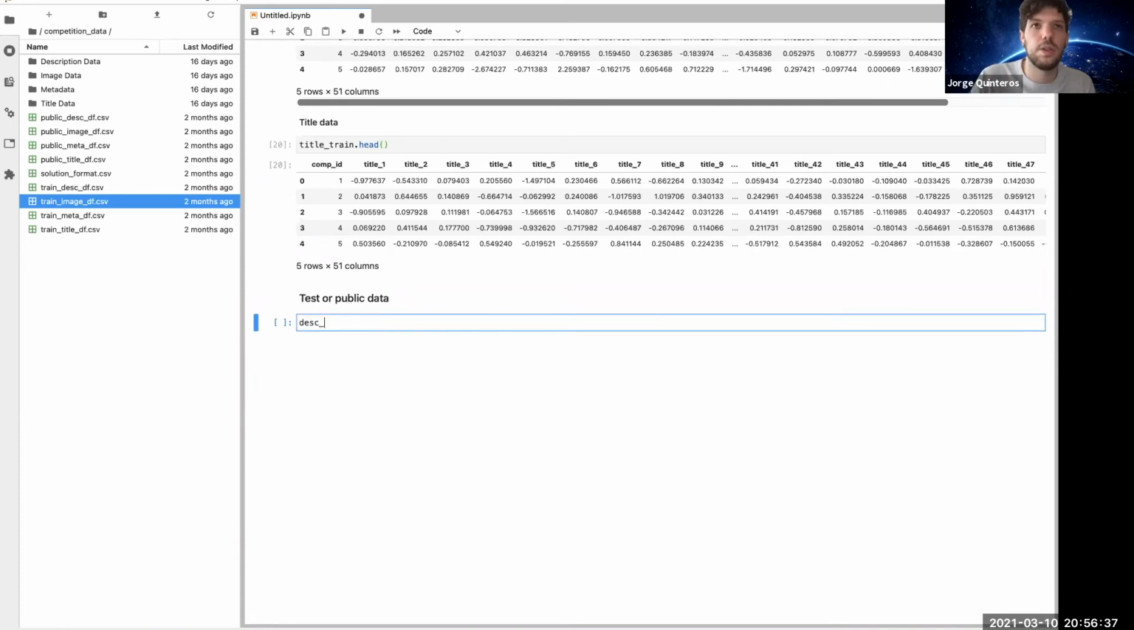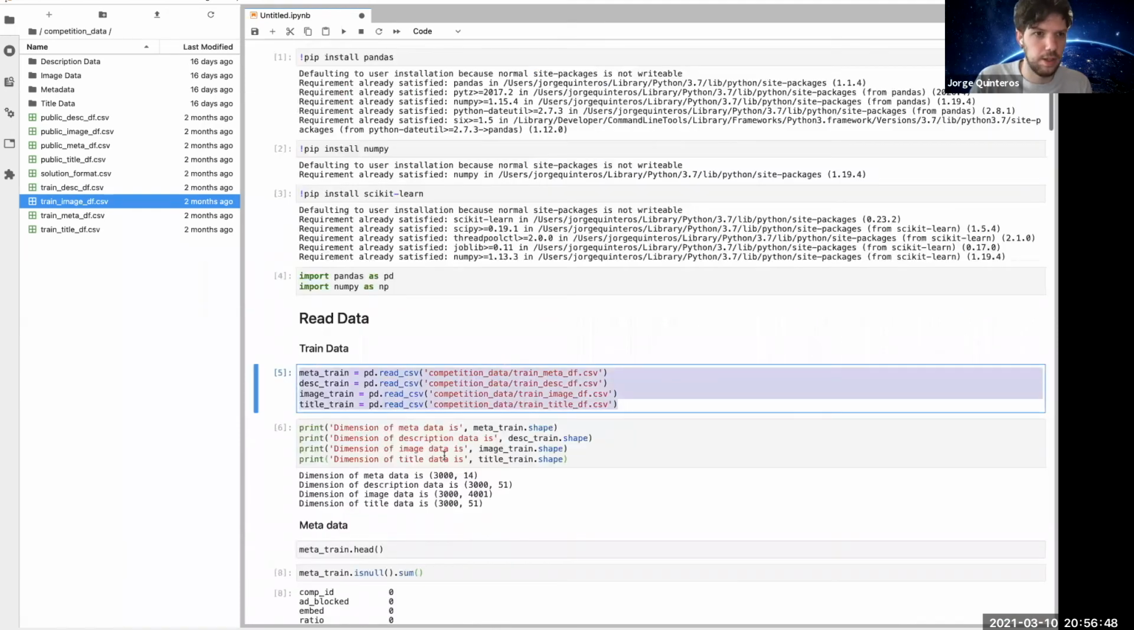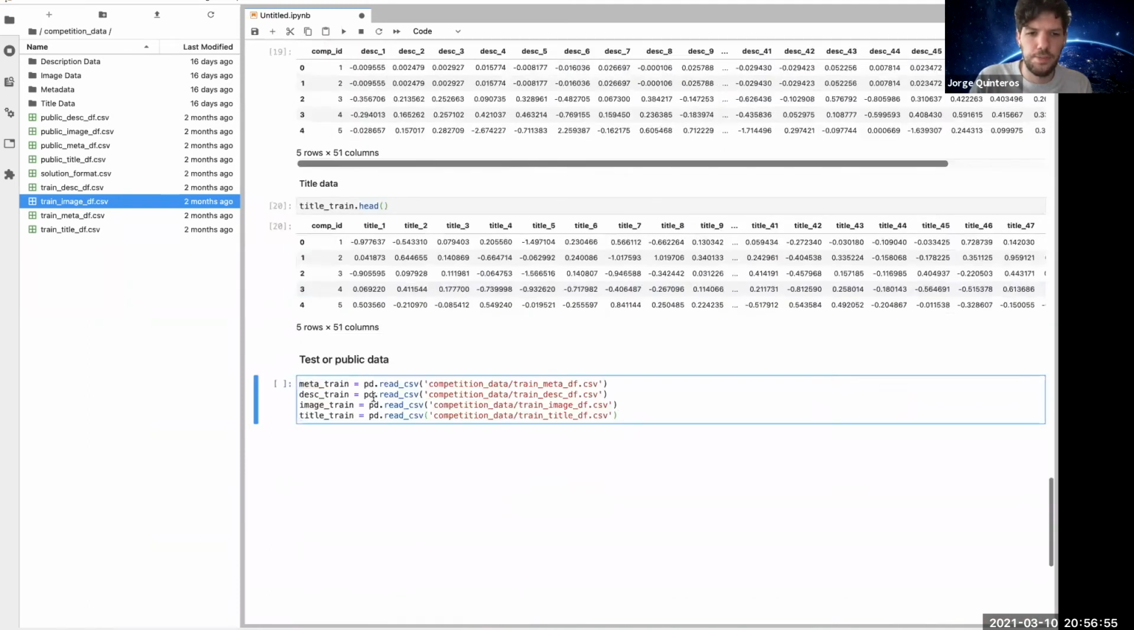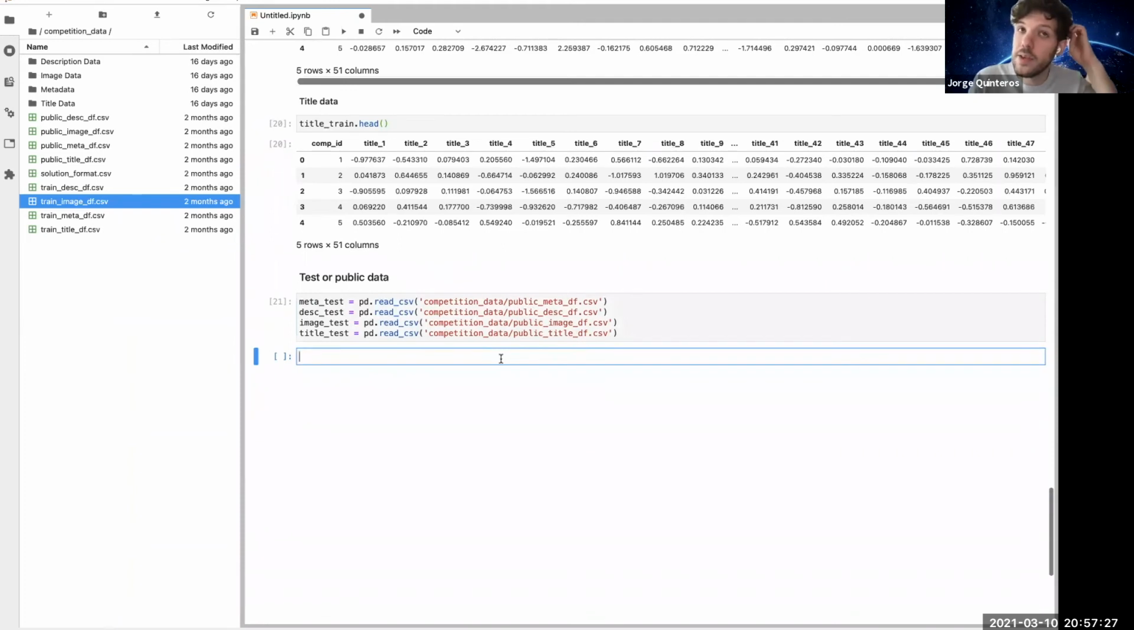And again, description tests or meta tests. I'm just going to copy and change a few things here, because the names of the files are analogous. So instead of train, this should be test, and instead of train, we should add public here. So let's try to run that. Okay, so we read the rest of the files.